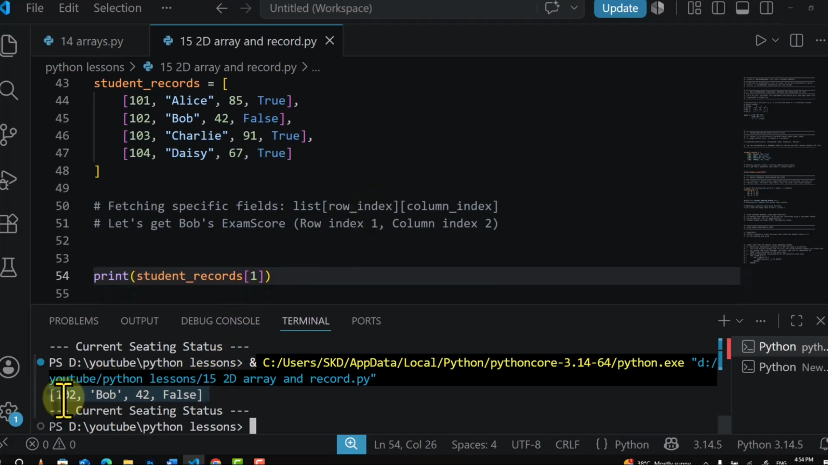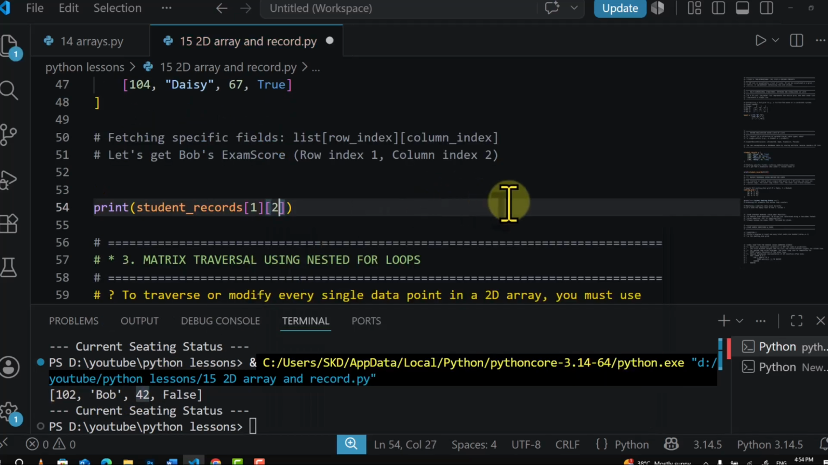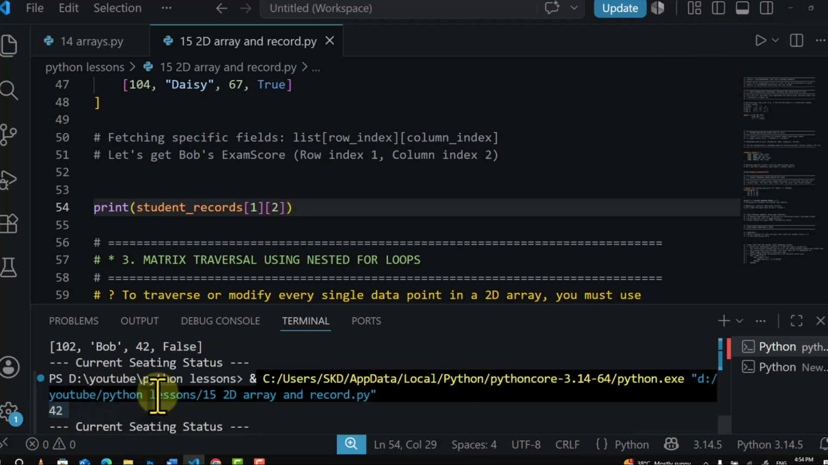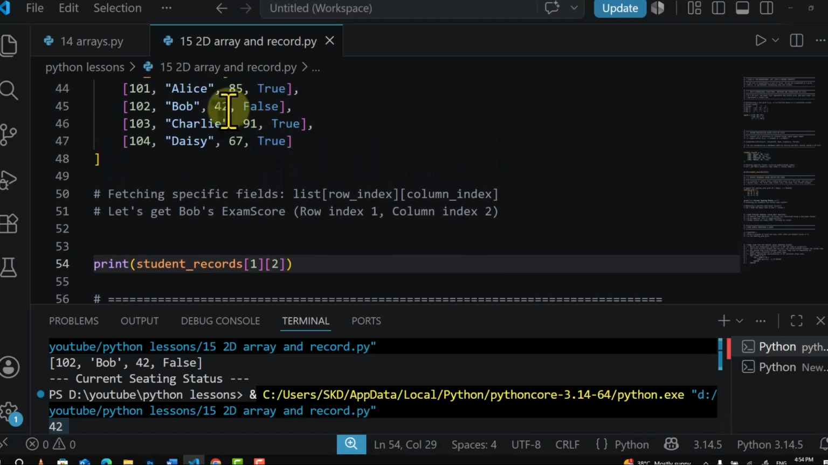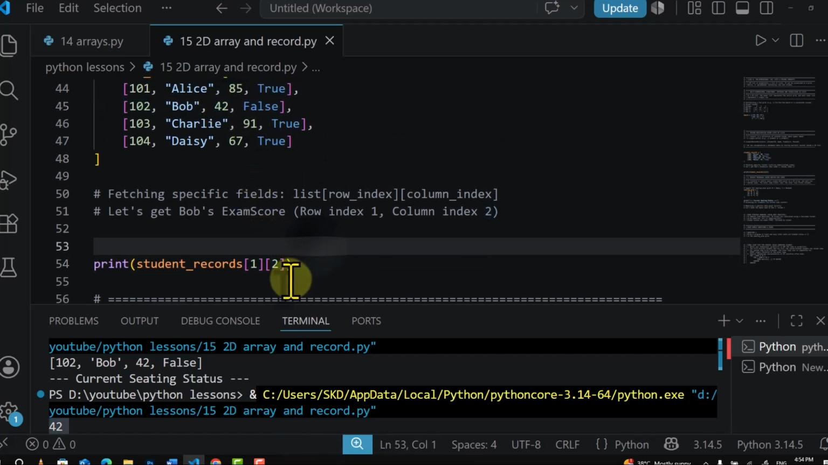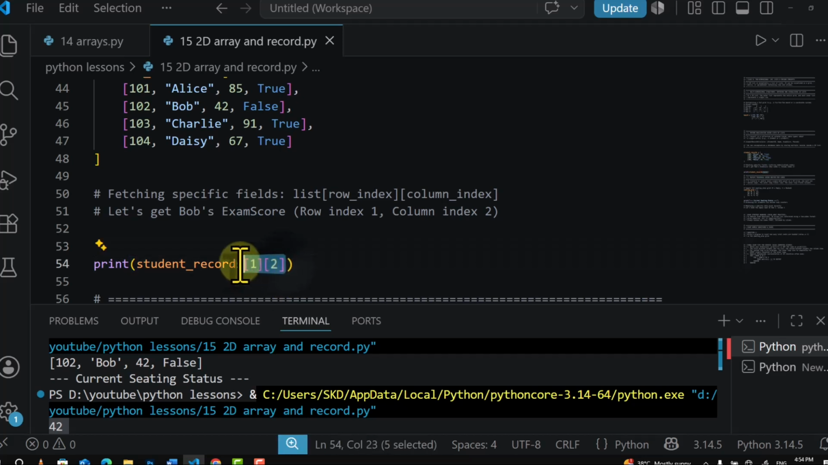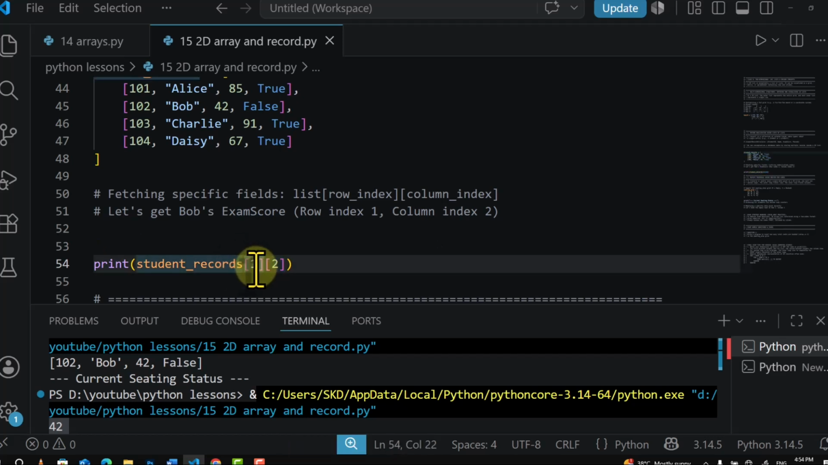Then inside this is a list. Inside this, if I want to access this one, again I can use an index, so that is 0, 1 and 2, so I can simply write here 2, another index. And if I run that, see, 42. Out of that I just got 42. Clear? So that is how you can access or fetch data from the list. You write the name of the list or array, then the row index, then the column index. Clear?